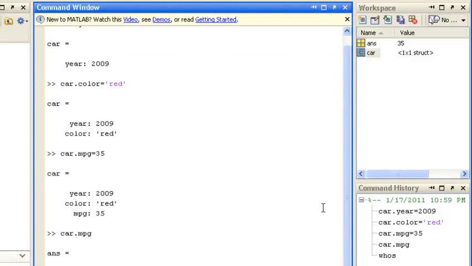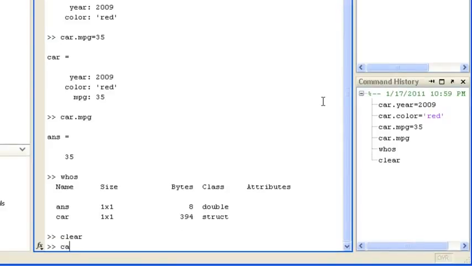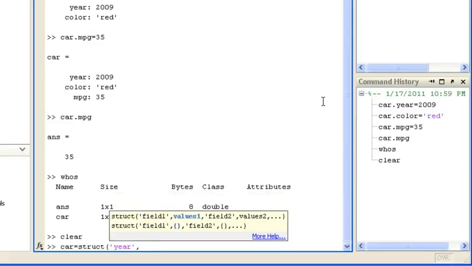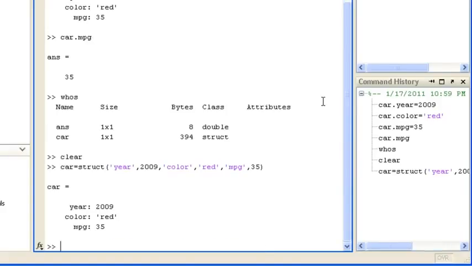An alternative way to create a structure, specifying all fields at once, is with the struct command. You can specify pairs of field names and values. This command also lets you create structures if you have the values stored in a cell array.